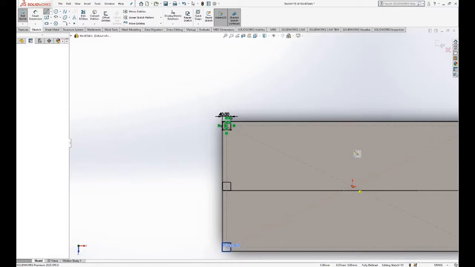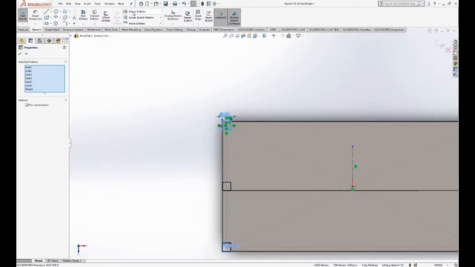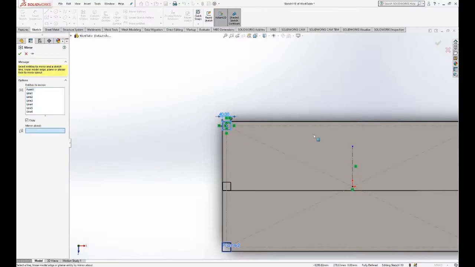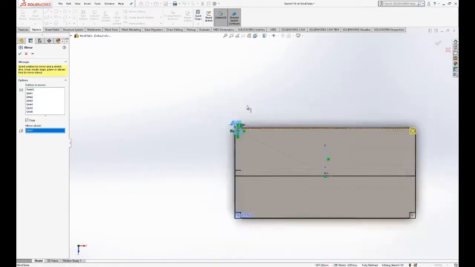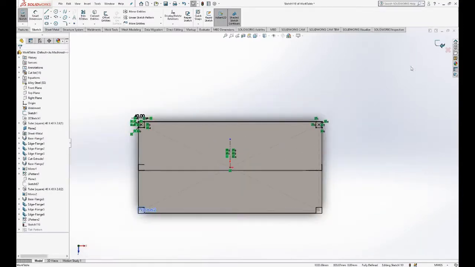So all I got to do is select on the 1800 dimension, and you can see it's going to go ahead and grab that address. So I'm going to go ahead and add in here beam length, and go ahead and hit add. And that adds it to a dimension that can be driven by DriveWorks.